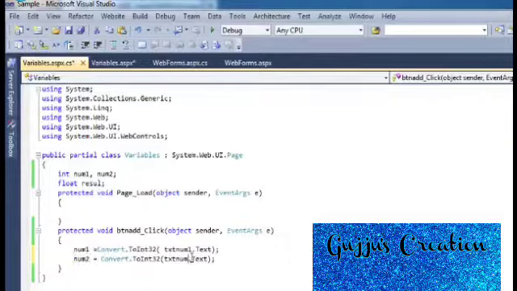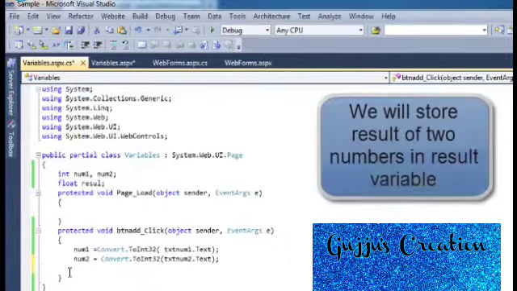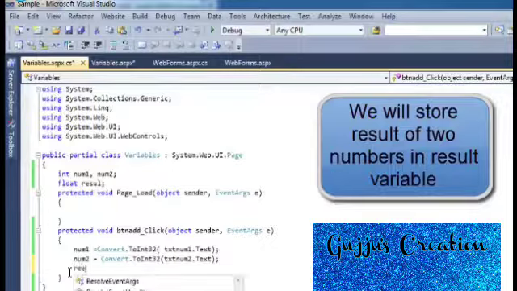Same as for variable number 2, we have just copied and changed the values of text boxes and variables. In the add button's click event, I want to add the two numbers, so I will do the sum of two numbers and I will store it in some variable. Here it is result. So number 1 plus number 2.